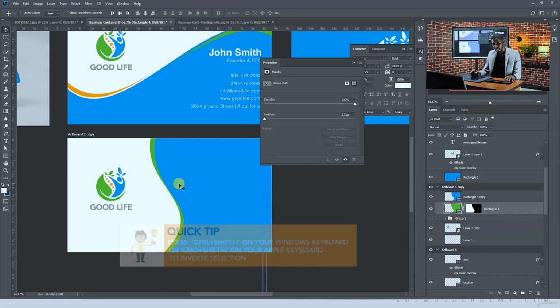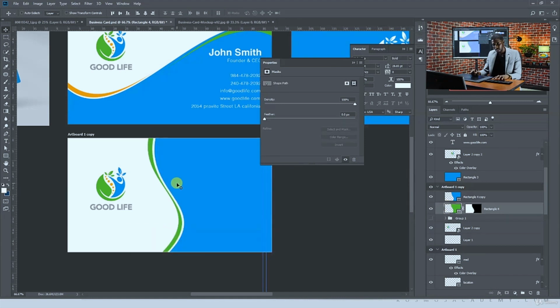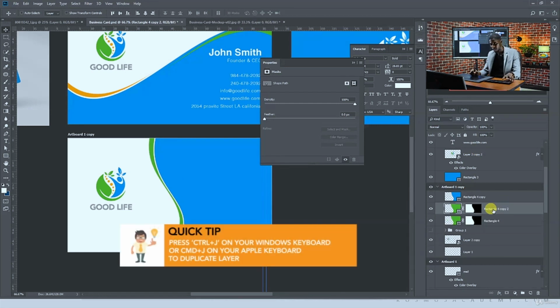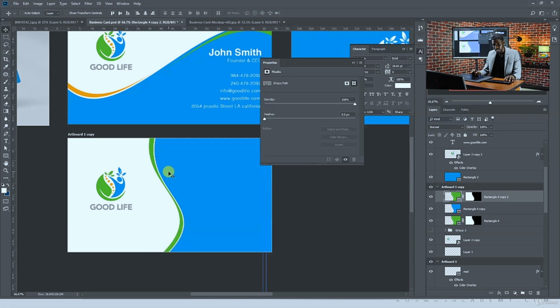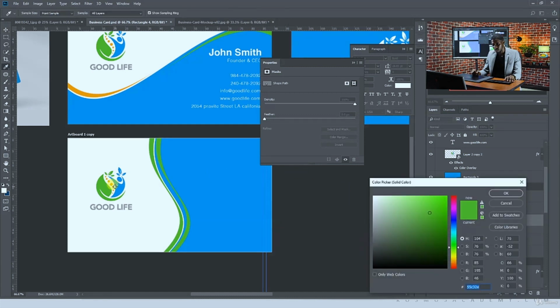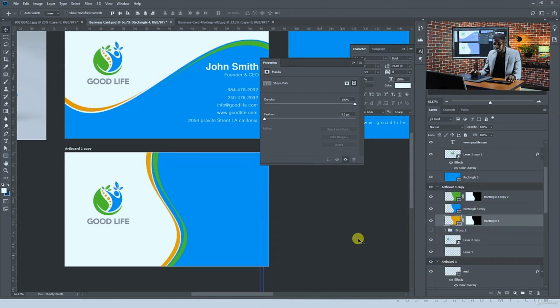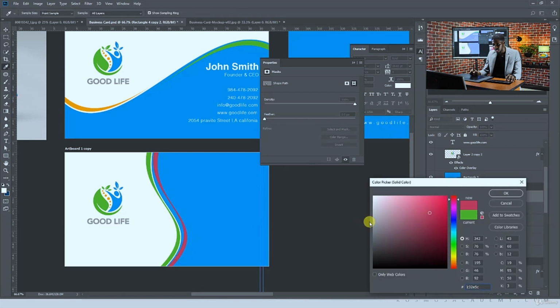So with this done, we can actually push it up here a little bit. So this is the direction you want to go, and we duplicate it with Control J. Make sure you duplicate it. Now we push this up like this, and we bring it in. So now we have two. So the top one should be green and the down one should be, say, orange. Let's make this one orange instead.